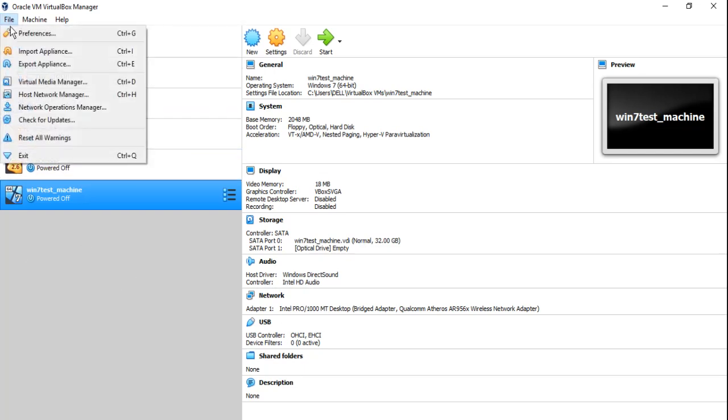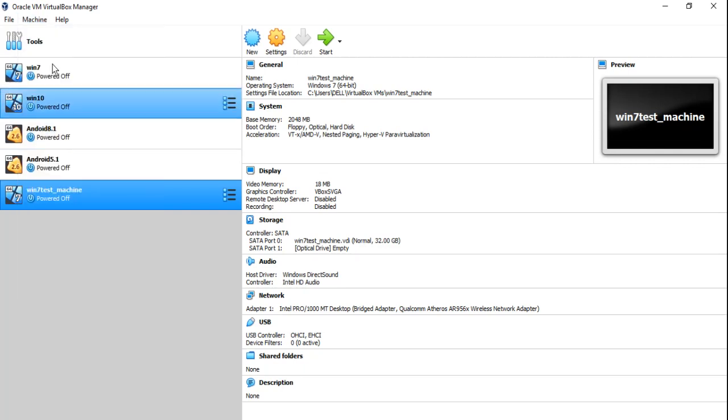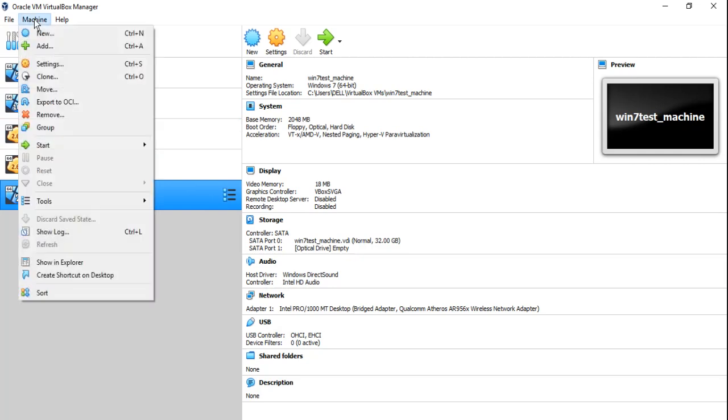Now leave the other options and come to Machine. Here you can create a new virtual machine, you can change the settings, you can clone. See, clone means copying the full virtual machine, creating a duplicate of this virtual machine, so that is creating a clone.